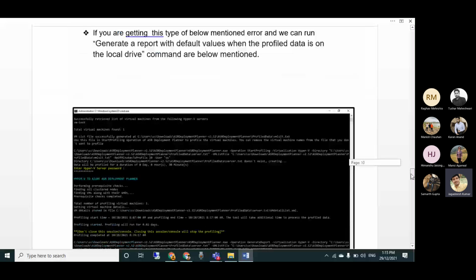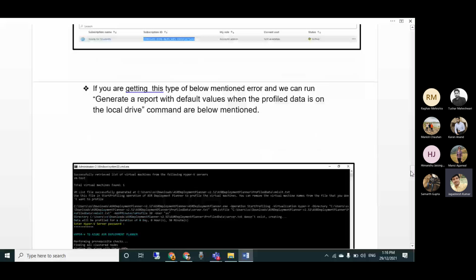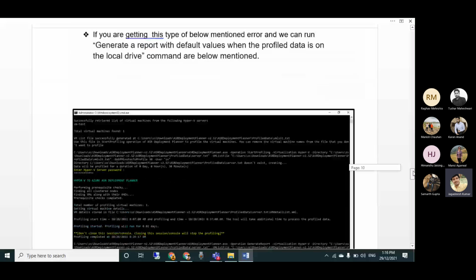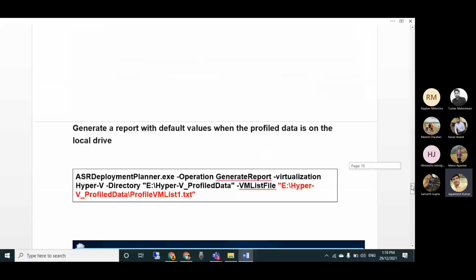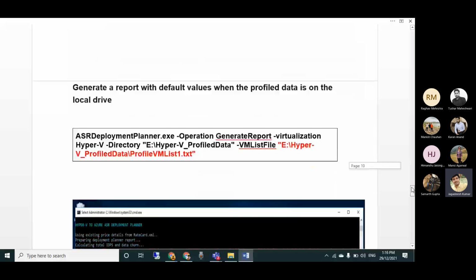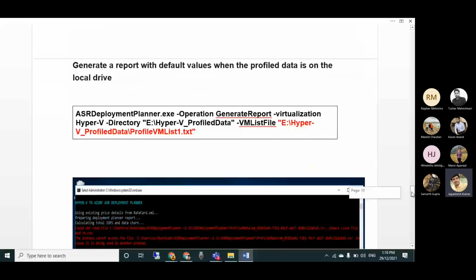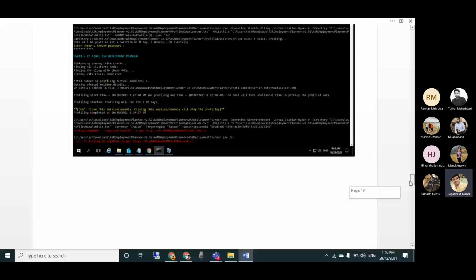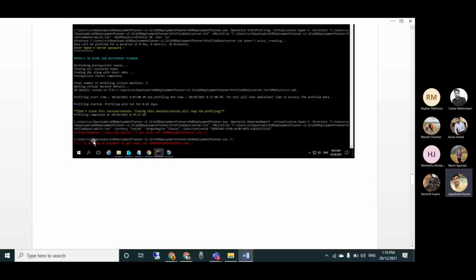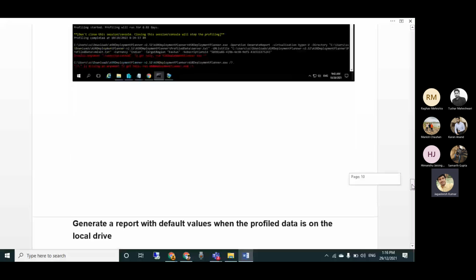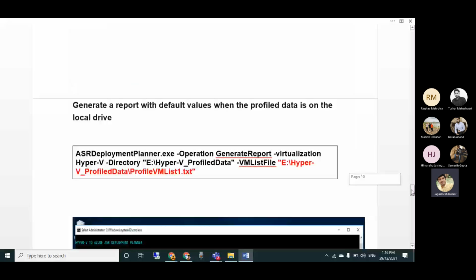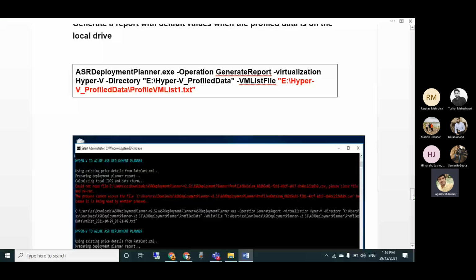Here I've quoted some wording: if you get an error like invalid argument subscription ID after pasting this, you need to run the below-mentioned command. If you get the report, it's fine. If you did not get a report, sometimes the subscription ID is not taken and it shows an invalid subscription ID. For that, you need to go down, copy these commands, give the command and enter it.